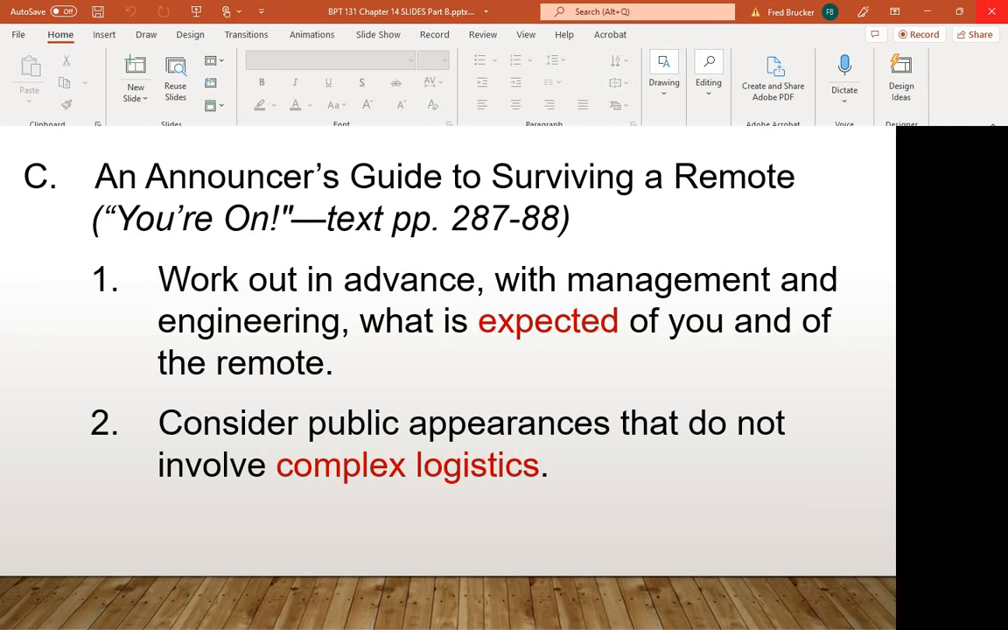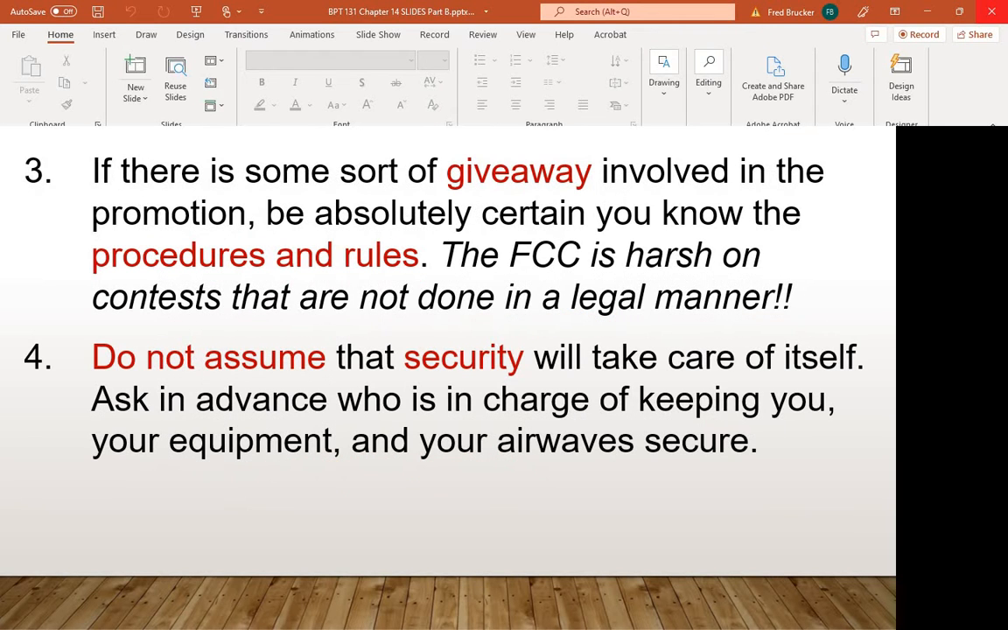Consider public appearances that do not involve complex logistics. You want to try to keep things as simple as you possibly can. Easy setup, easy teardown. Try to make things as simple as possible. If there's some sort of giveaway involved in the promotion, be absolutely certain you know the procedures and the rules. The FCC does not take kindly to stations that don't follow regulations on how to run contests. Make sure everything's on the up and up.